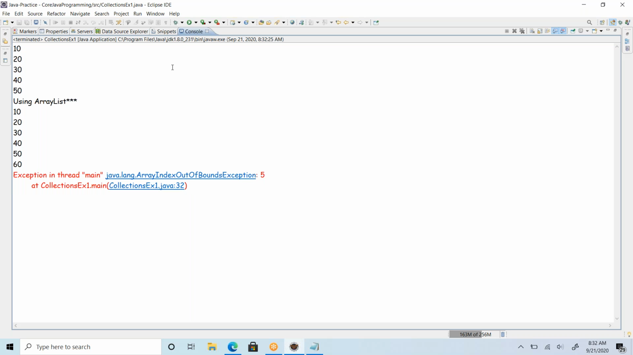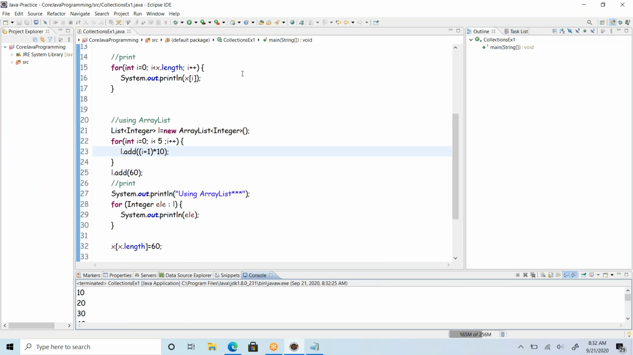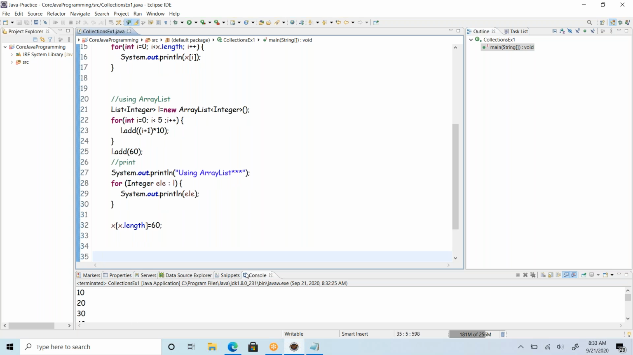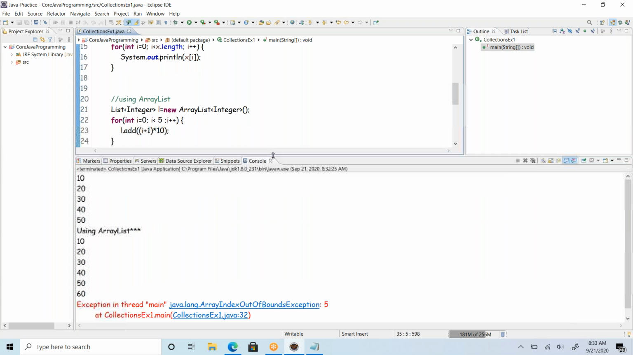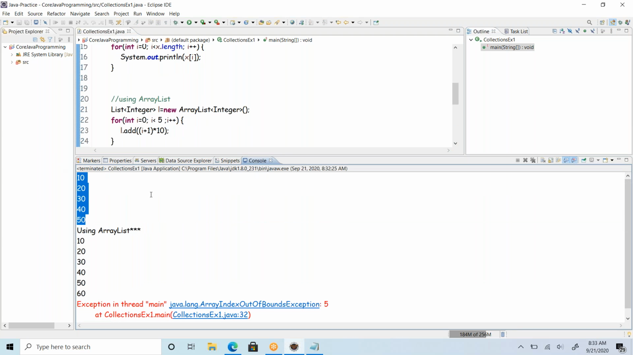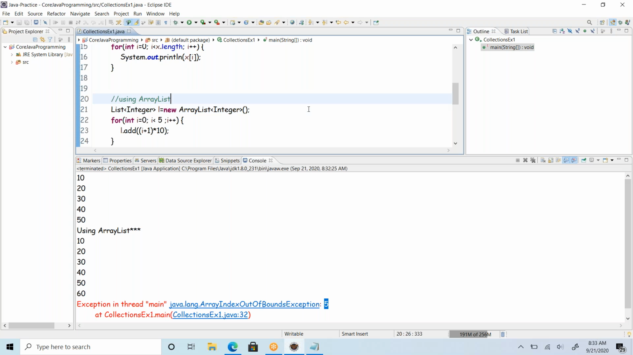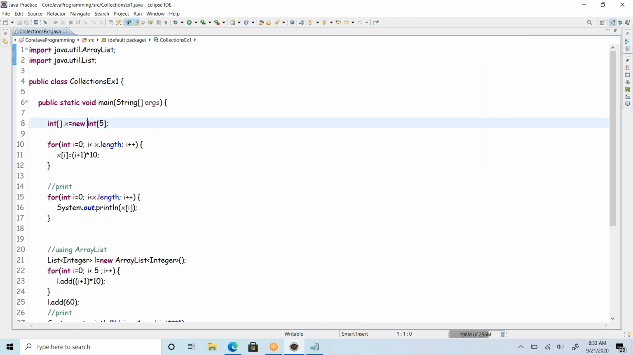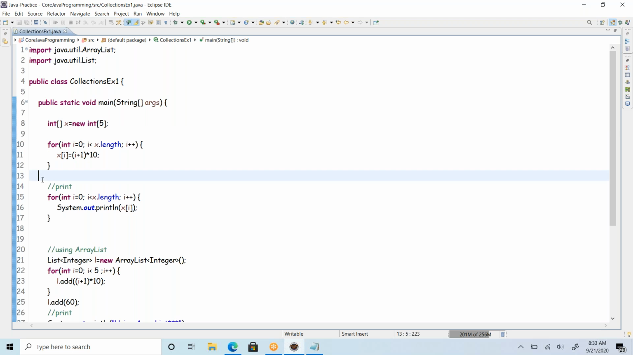it has given an exception, array index out of bounds exception, meaning that the array size is fixed. The array size is fixed to 5. So we can add only 5 elements, and here we are trying to add the sixth element. In the array, 10, 20, 30, 40, 50 elements are already added. So now you are trying to add the sixth element, which is where you got array index out of bounds exception, meaning that arrays are fixed in size. So once you declare your array size, you can add only those many elements. Out of it, you cannot add any more elements further.